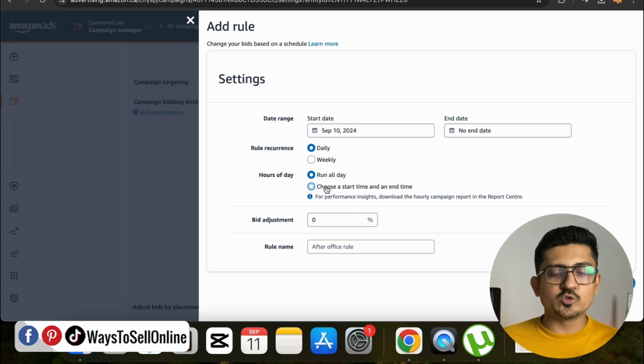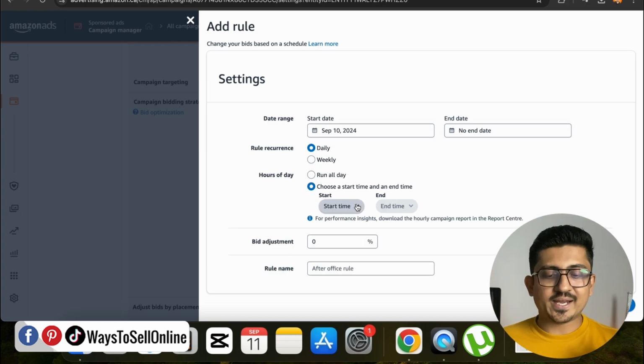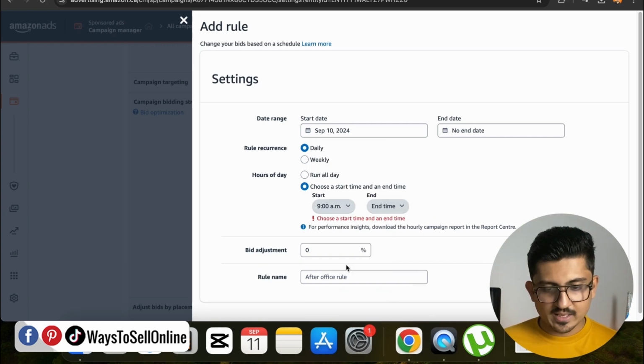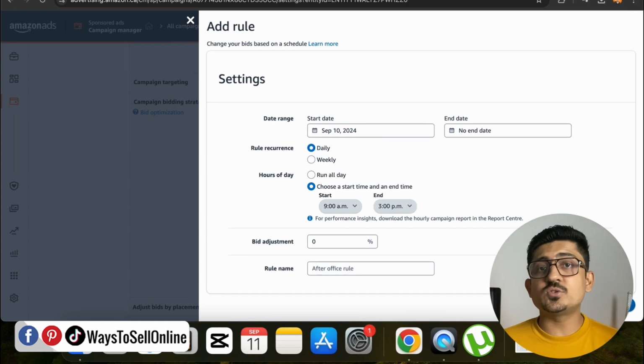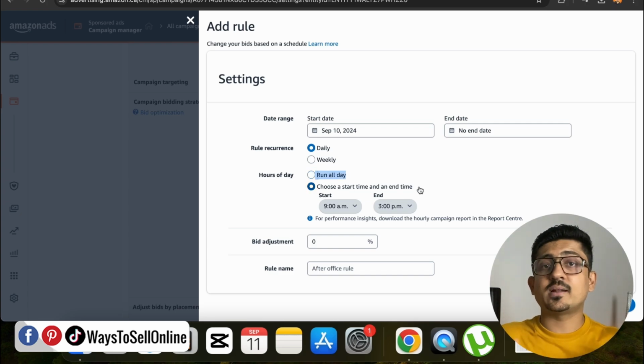If you click on choose a start time and an end time, from here you will be able to select the start time, which in our case is 9 AM, just click on that, and then the end time which is 3 PM. So this rule will be added to that campaign, and instead of running all the day, that campaign will only run in your given time, which is 9 AM to 3 PM.